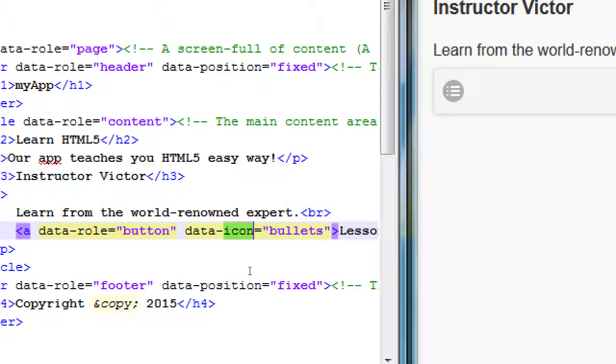Data role is HTML5? Data is HTML5. Data role is jQuery Mobile. Data icon is jQuery Mobile. Data position is jQuery Mobile. Data by itself is HTML5.